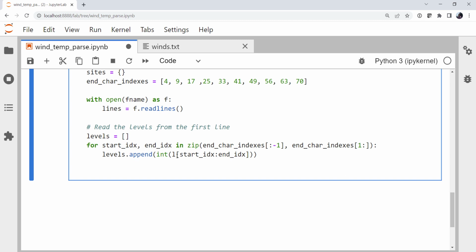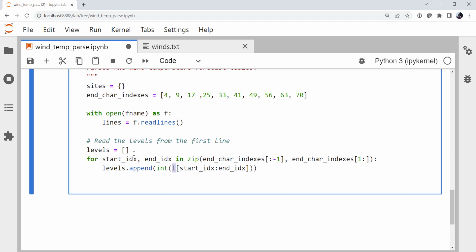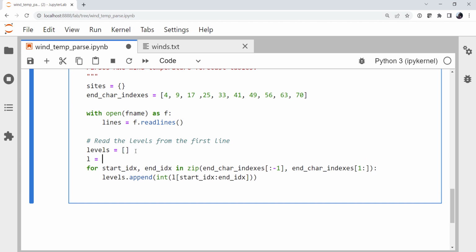But what is L? Well, it's the first line of lines. So what I'm going to do is say L equals lines.pop(0). So that's going to get the 0th thing, which we know is the first line, which contains the levels. Remove it from the list because we don't want to parse it anymore. We're done with it. And assign it to L. I'm also going to call .strip to get rid of any extra leading or trailing empty, white space characters, or new lines. All right.